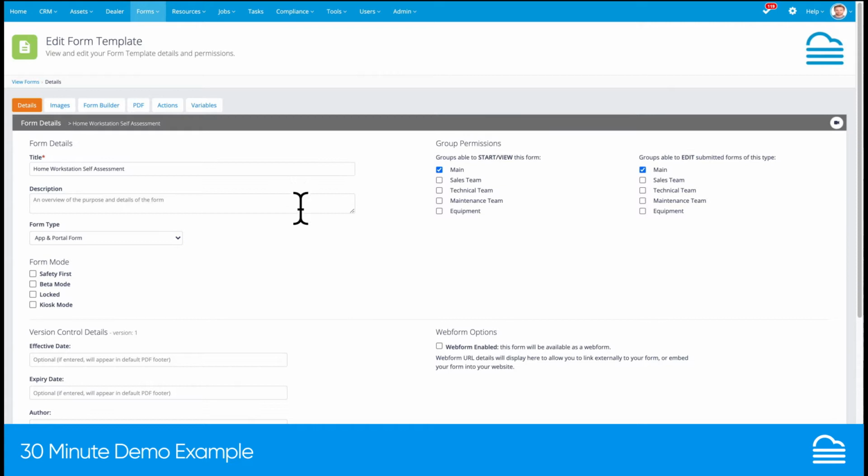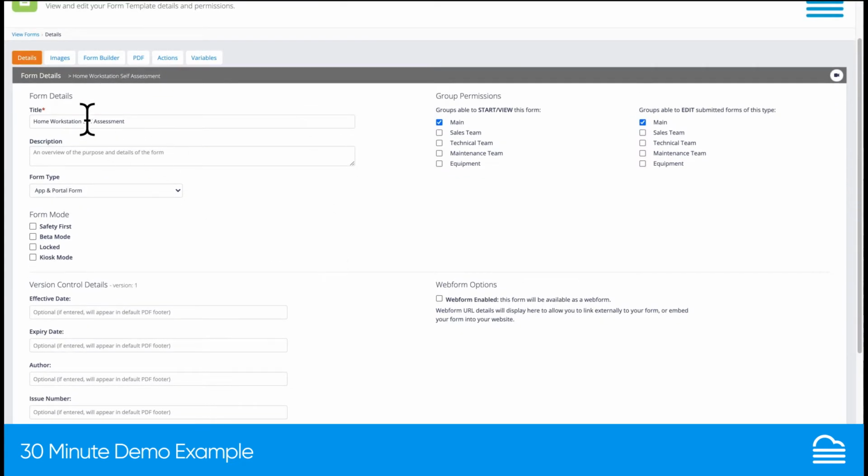So here's the form details, the name of the form, the type of form that it is, the users that are able to start or view the form and able to edit. So you can divide your users up into what we call user groups. And you can even make the form a web form so that you can embed it in your website or send it as a link to somebody outside of your business for them to complete.